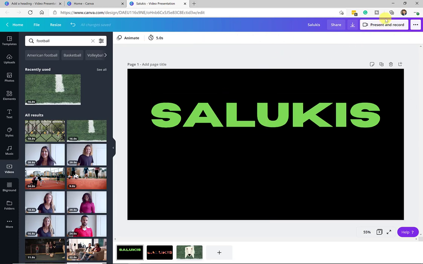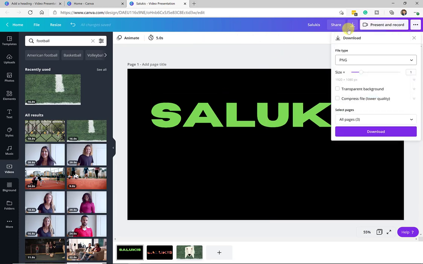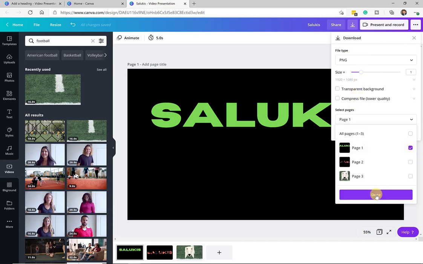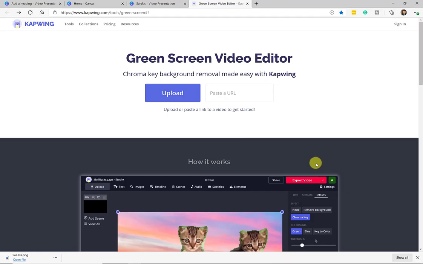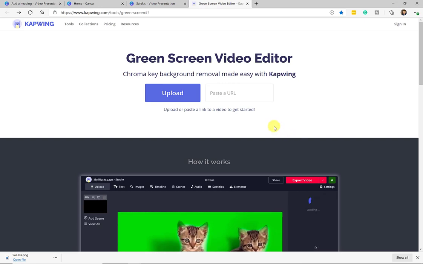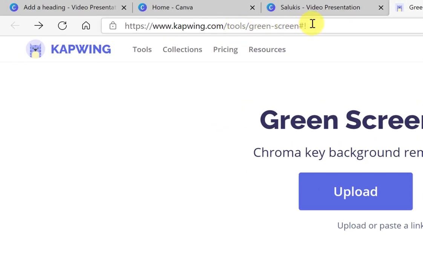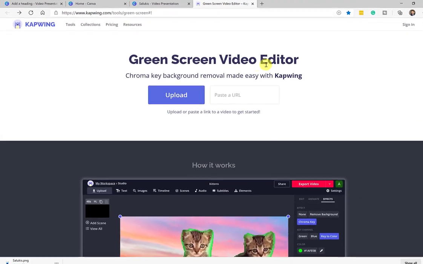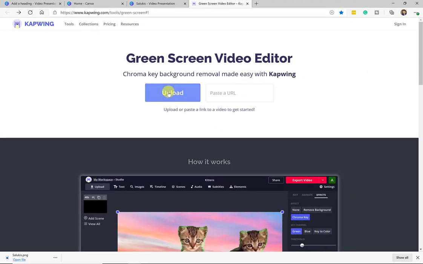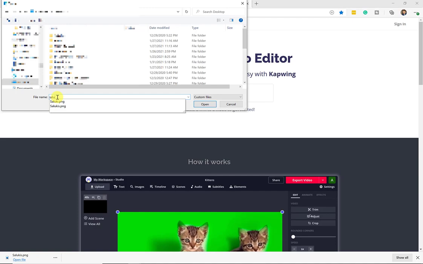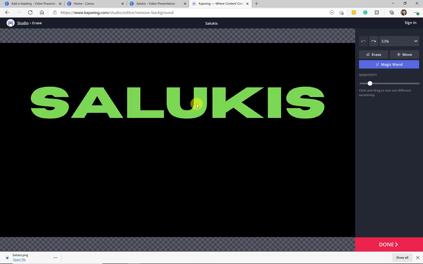Then what I'm going to do is I'm going to download courses a PNG, just the first page. I'm going to download that. Once it's downloaded, what I'm going to do is head over to a website called capwing.com, and I'm going to just go directly to this URL, and then it takes me to this green screen video editor, and then I can click upload, find the image that I downloaded, upload that.